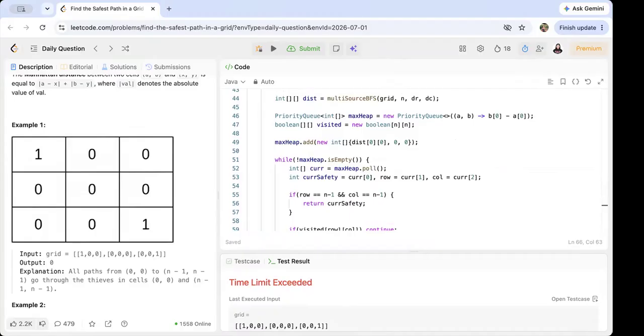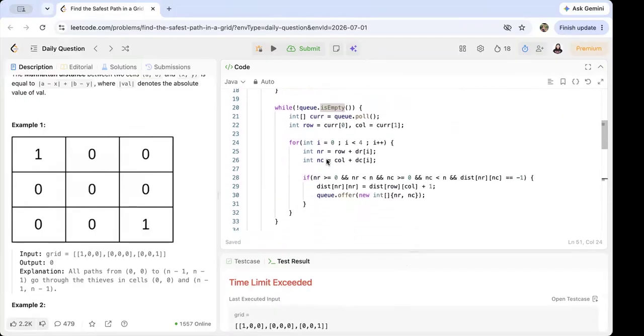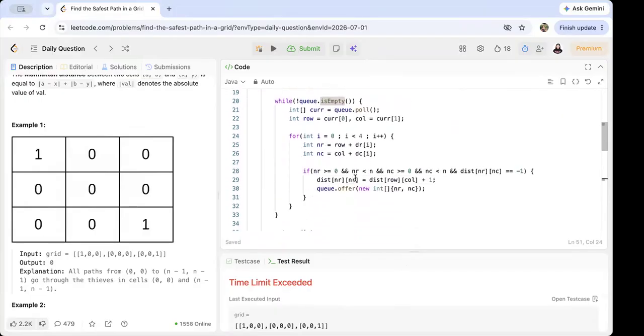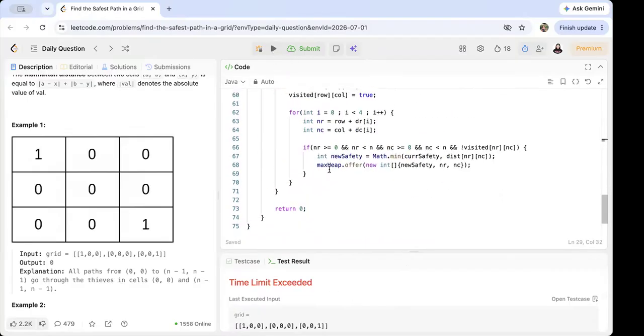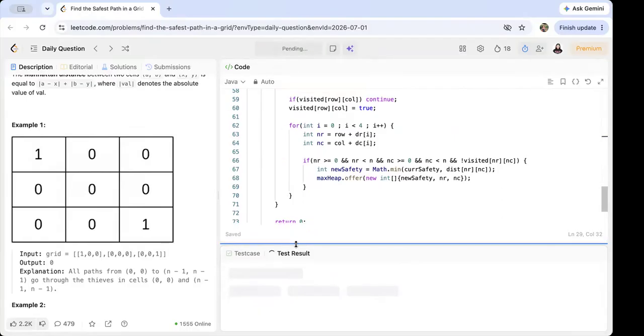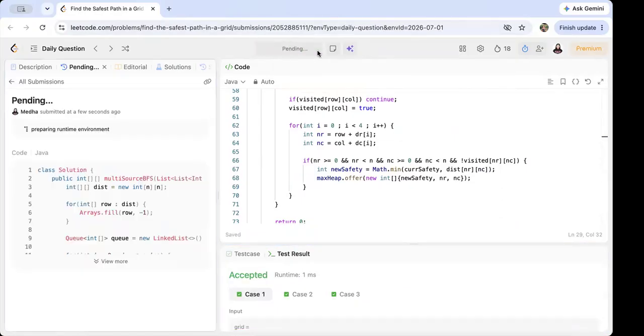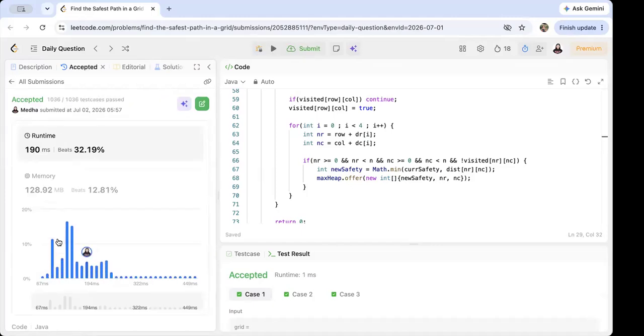Let's see what's the error. Yeah, so the error is basically I have again made the same mistake here. I've written NR twice. So let's see if we have done that here also. NR and NC. It is correct here. Okay, now running it again. Yeah, now the test cases have passed. And yeah, the solution is accepted.